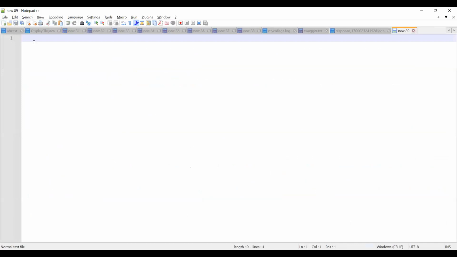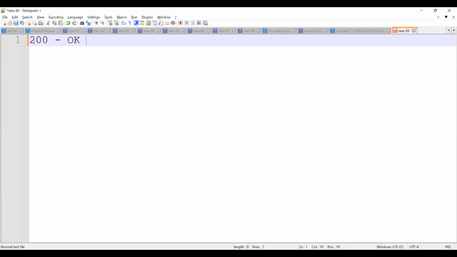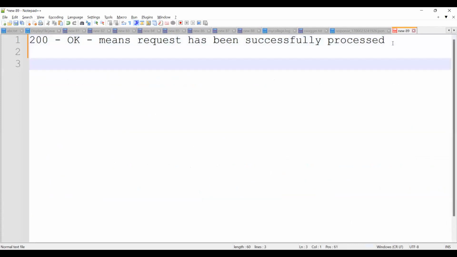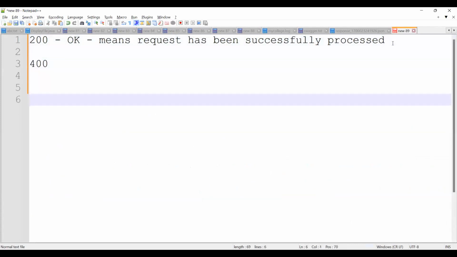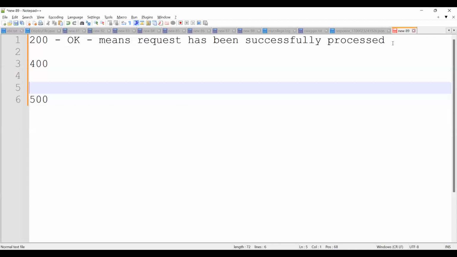They start in the range from 200. If your status is 200, it means OK, success. Your request has been successfully processed. So if you get a response of 200, it means your API has successfully executed. Then you have the range of 400 also, and the range of 500 also. A good developer should be aware of these status messages.